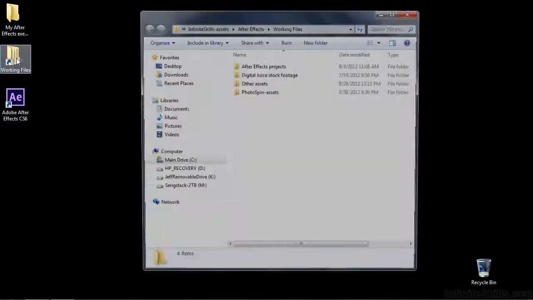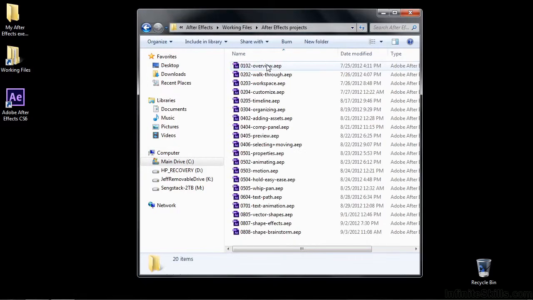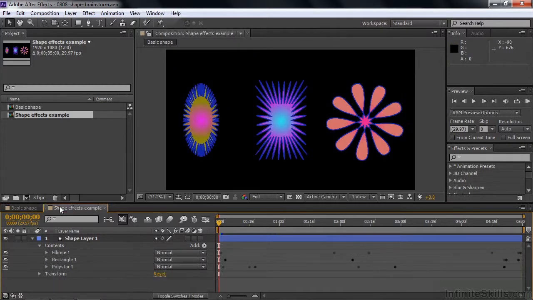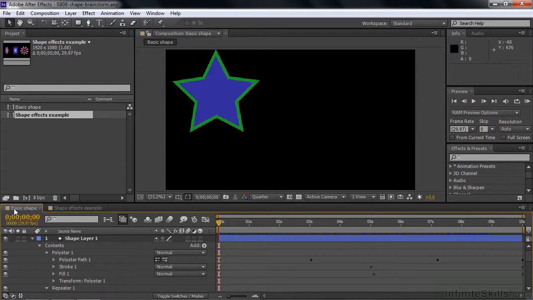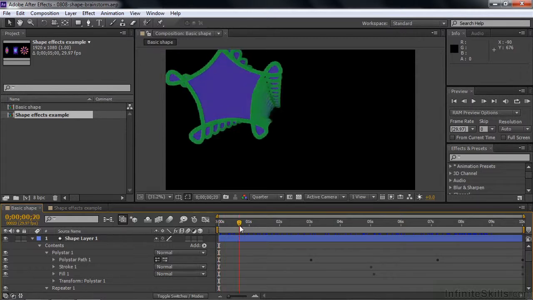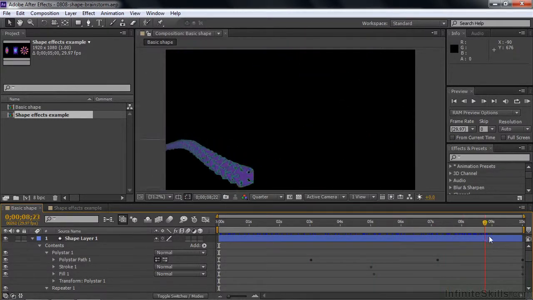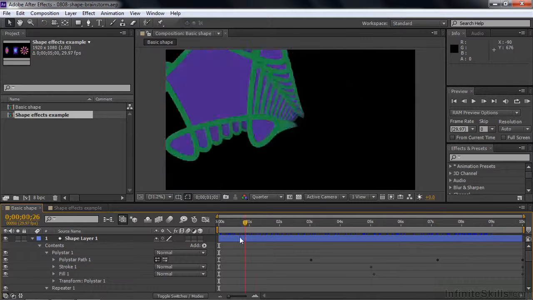To follow along, go to Working Files, go to After Effects Projects, and open up 0808 Shape Brainstorm. This project has two comps, this star with repeater applied to it and some other little properties applied to it, and then this comp with three different shape examples with all kinds of shape effects applied to them. We're going to work mainly on this basic shape. This basic shape is just a simple star, but you'll see I animate the heck out of it here with a repeater and different colors and changing the star's characteristics like so.